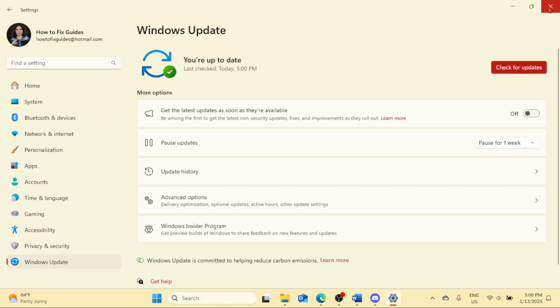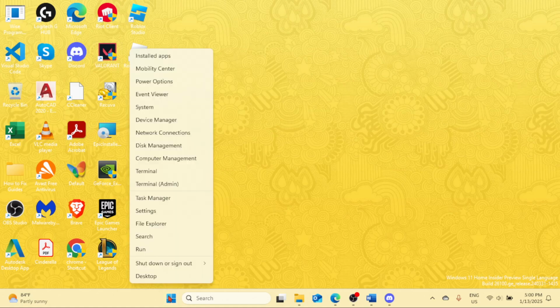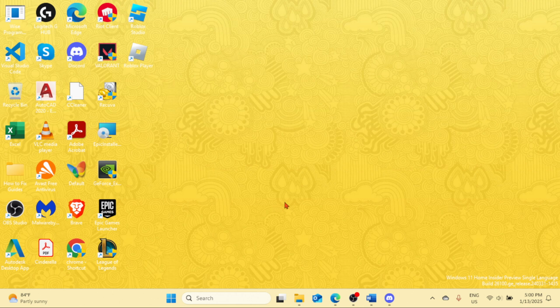So once done, close this and then just restart your Windows, shut down or sign out and then restart your computer. And then after you have restarted your computer, try launching your Valorant application and see if the problem has been fixed.